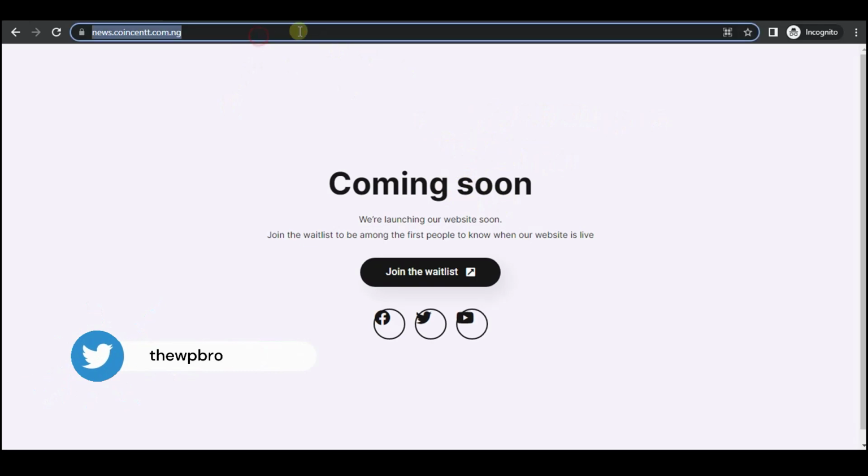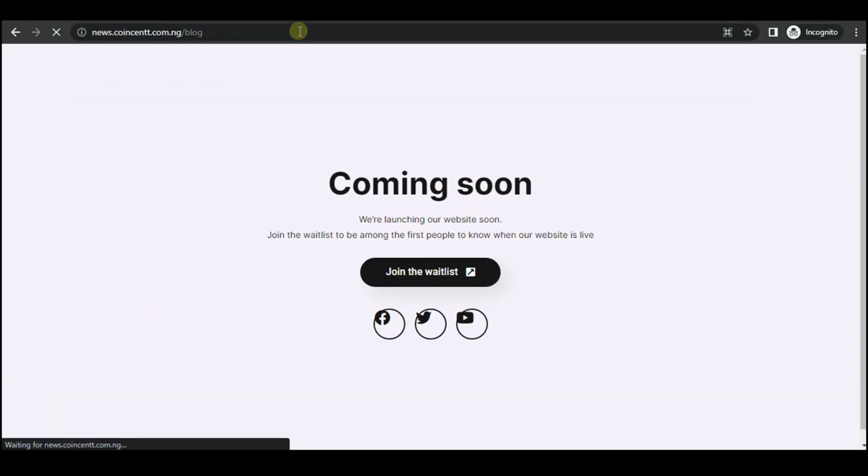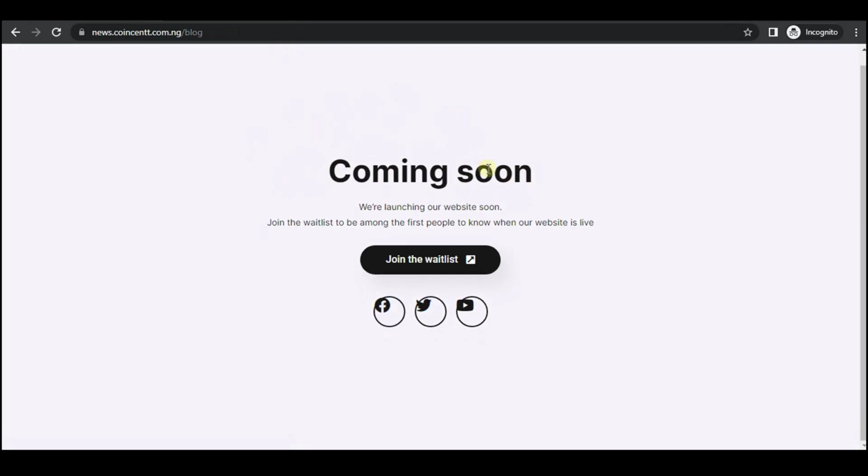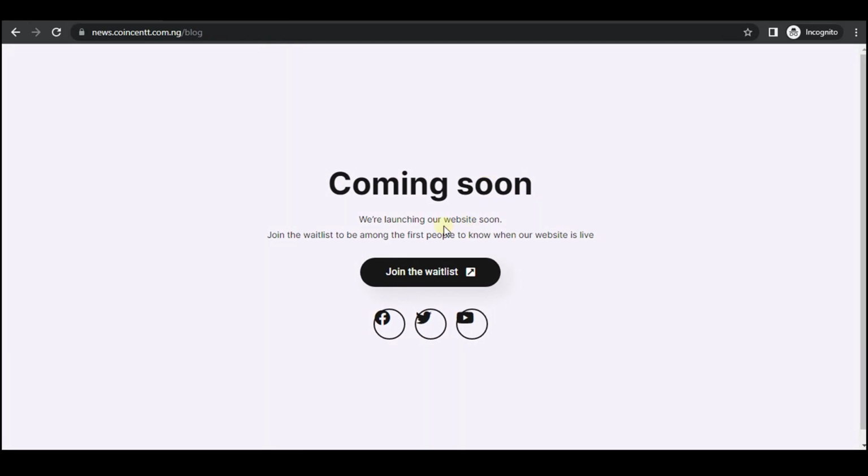So if they should search for something on the website, let's say they should use /blog, they will still be redirected to this same template that you added, the coming soon template for your website. So this is how you can put your website in coming soon mode, and then continue working on your website in the background till everything is fine to be published live on the internet.